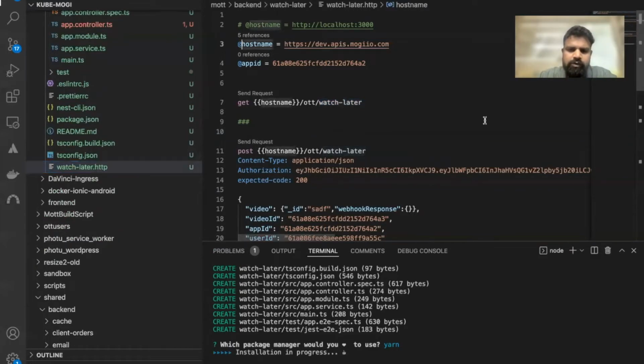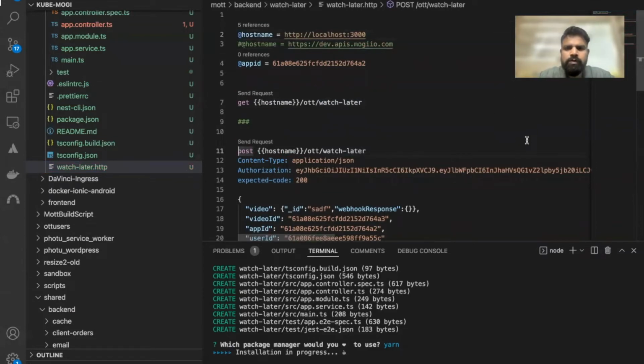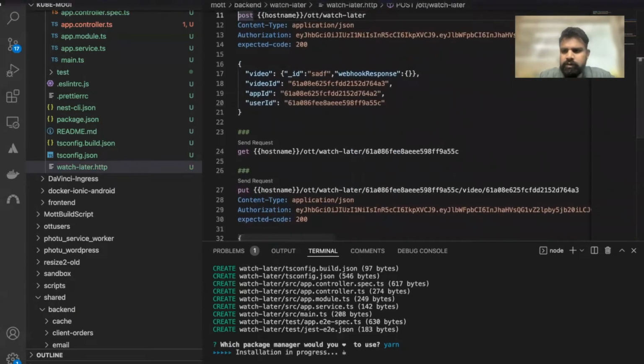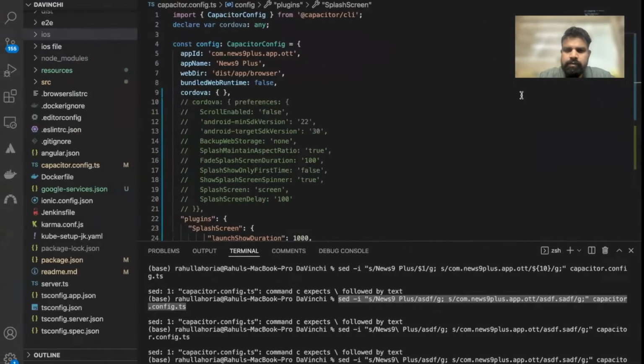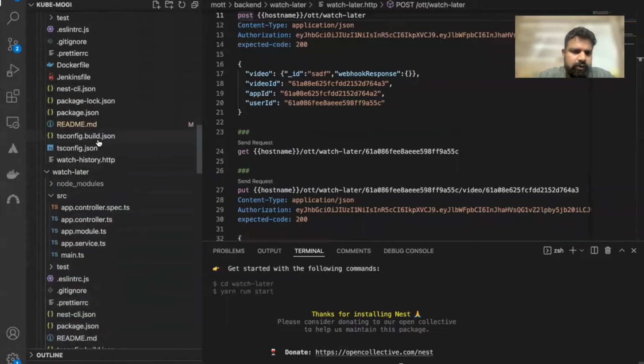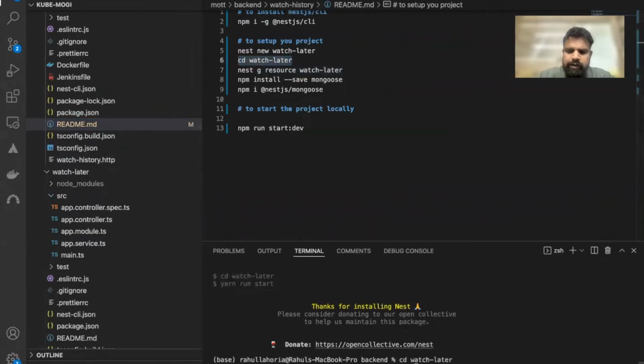Let us change it for localhost now. Okay, now it's done. So let us cd into the directory. For that, let us go to our readme file. Let us do a cd of the directory. Now let us add this resource, watch later.